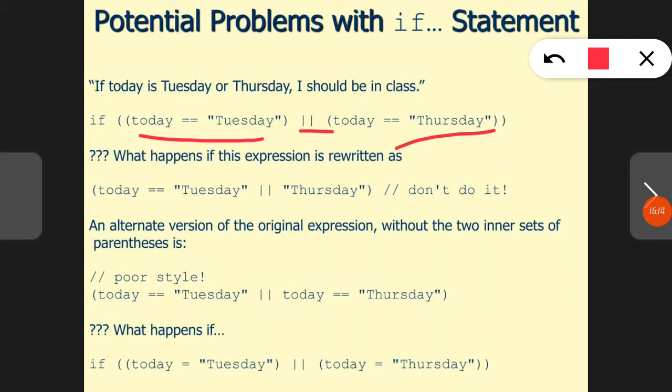What happens if this expression is written as: today is equal to Thursday, or directly Thursday. So this is an alternative version of the original expression without two inner sets of parentheses. This is a poor style.